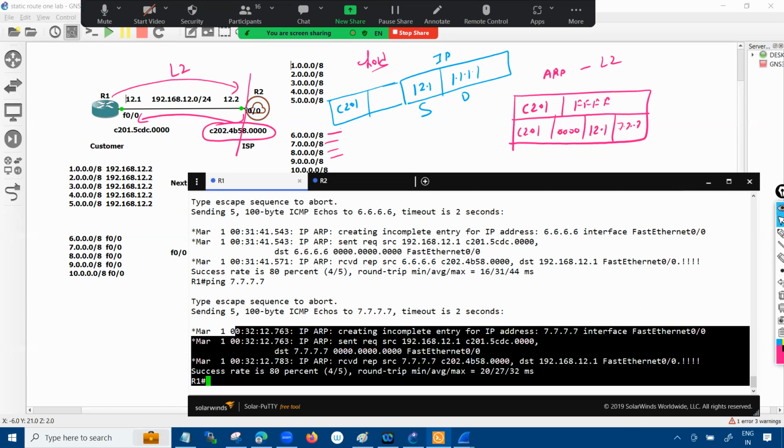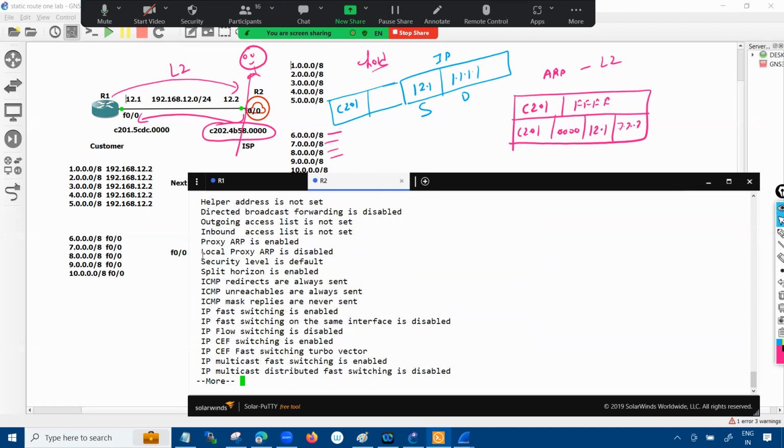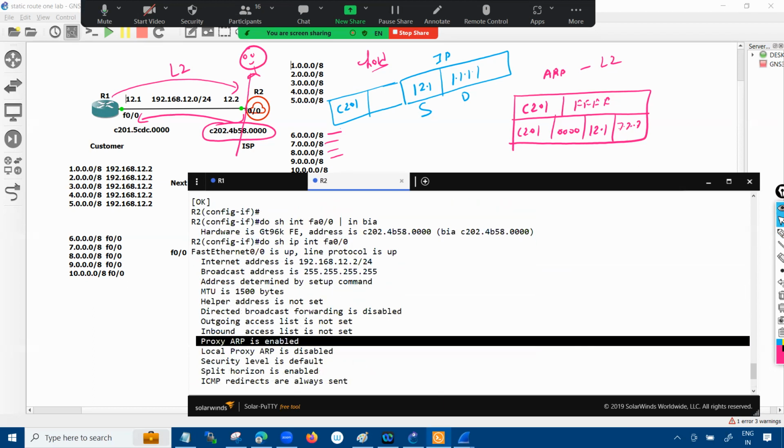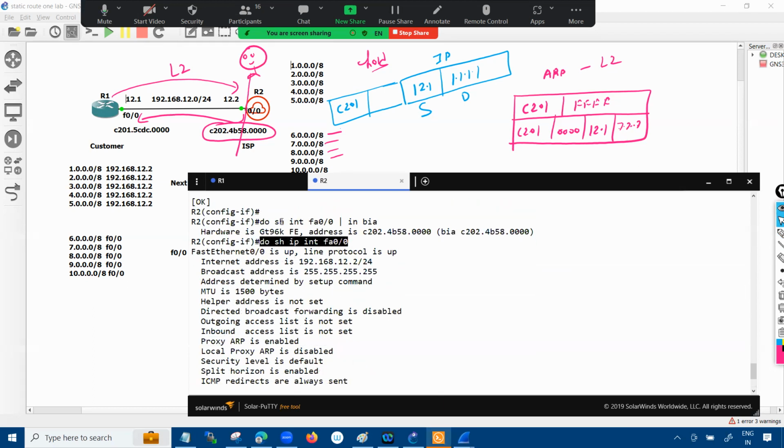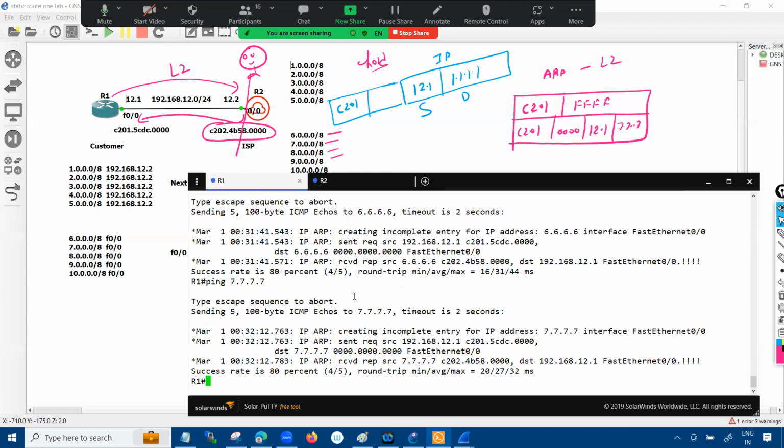Because here the proxy is present and the proxy is giving the reply. R2 is giving the reply on behalf of this network, and when R2 is giving the reply, he's putting his own MAC address, C202. So by default, proxy ARP is enabled on this particular interface, on 0/0. Because of that, R2 is giving the reply to router number 1, and on behalf of the destination, he is giving his own MAC address. Can you see the reply packet?